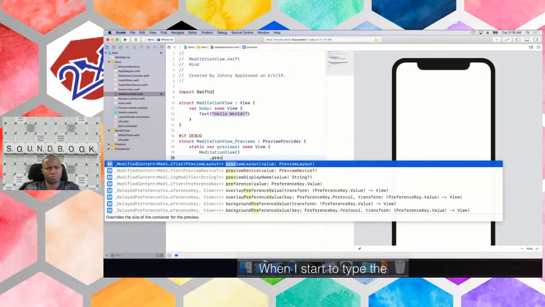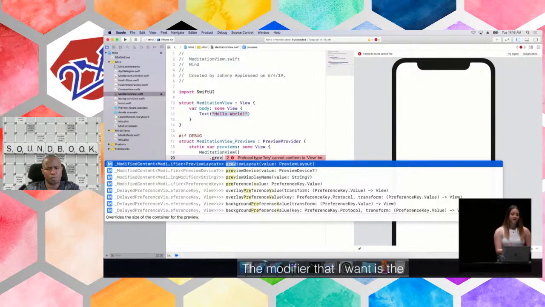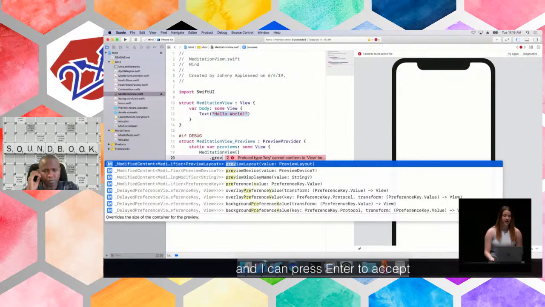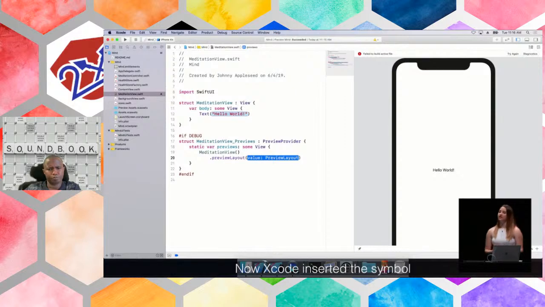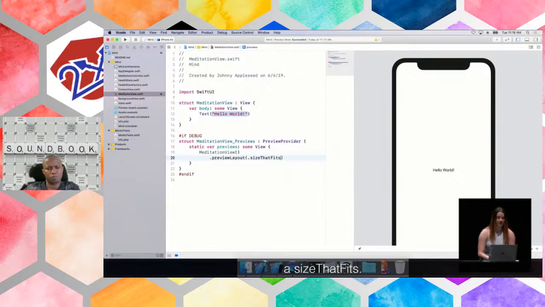When I start to type the modifier, Xcode will bring up the code completion window. This shows me a list of suggested symbols based on the text that I typed, as well as the surrounding context of the code. The modifier that I want is the first one in the completion list, and I can press Enter to accept the suggestion. Now Xcode inserted the symbol into the editor along with a placeholder for me to fill out the remaining code. And I'll fill that out now with size that fits.